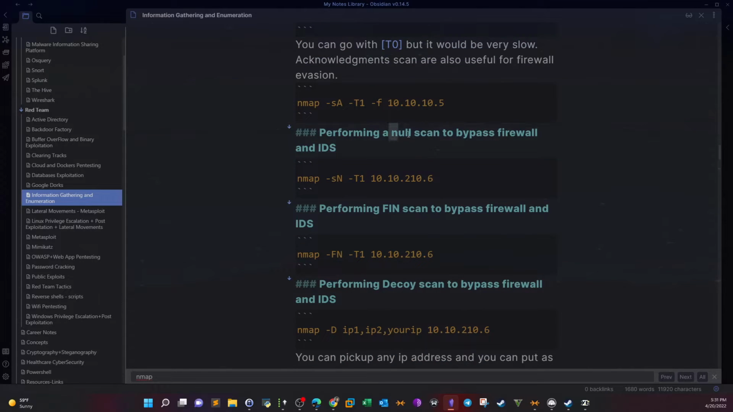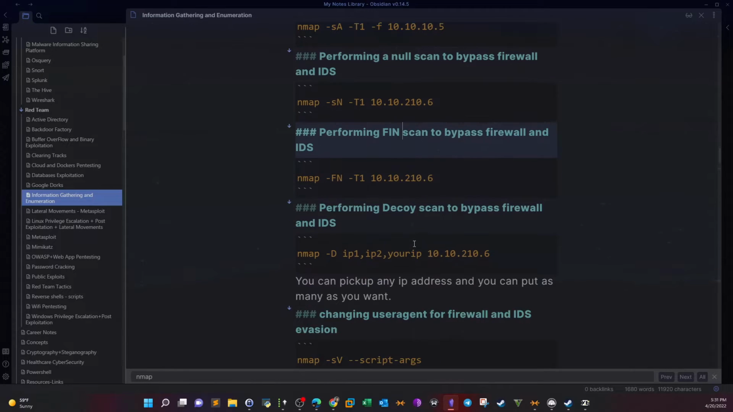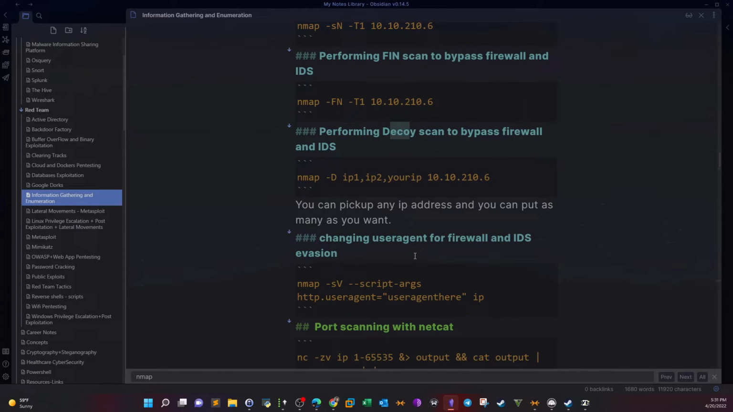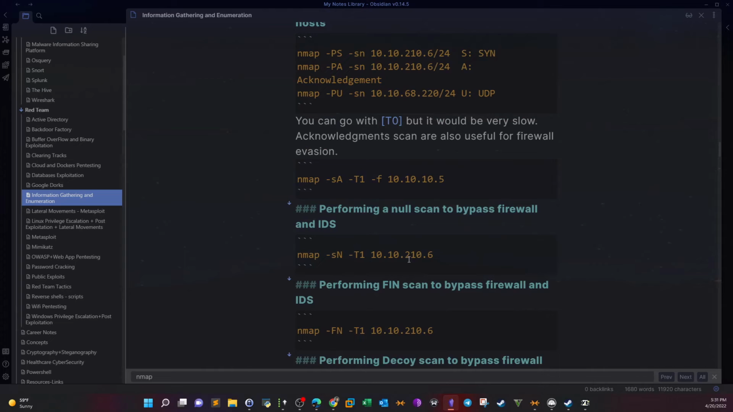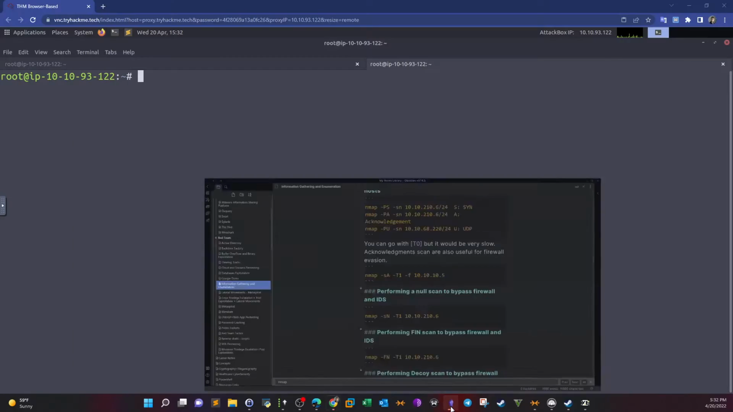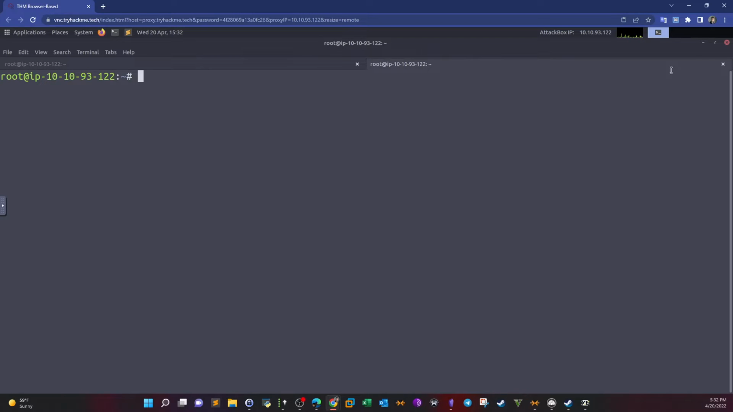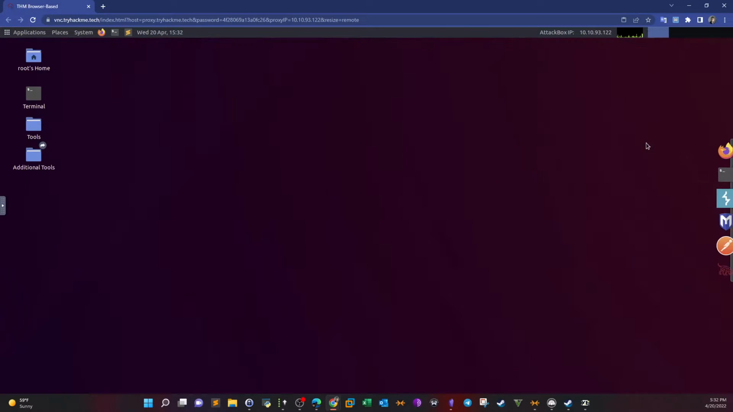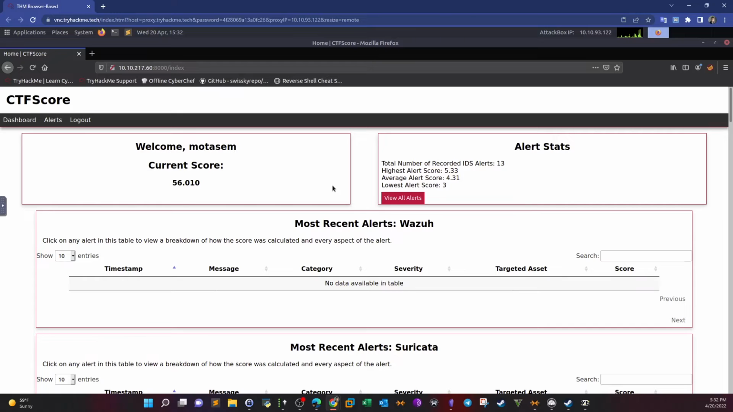We can perform a null scan to bypass IDSs. We can perform a FIN scan to use the FIN flag. We can also perform a decoy scan. We can also change the user agent of the scan. There are multiple ways to evade the firewall and the IDSs, but that doesn't mean they all work on the same IDS. We have to take a look at the input or the alerts the IDS has generated in order to craft our strategy. So I'm going to go back and check out the score.